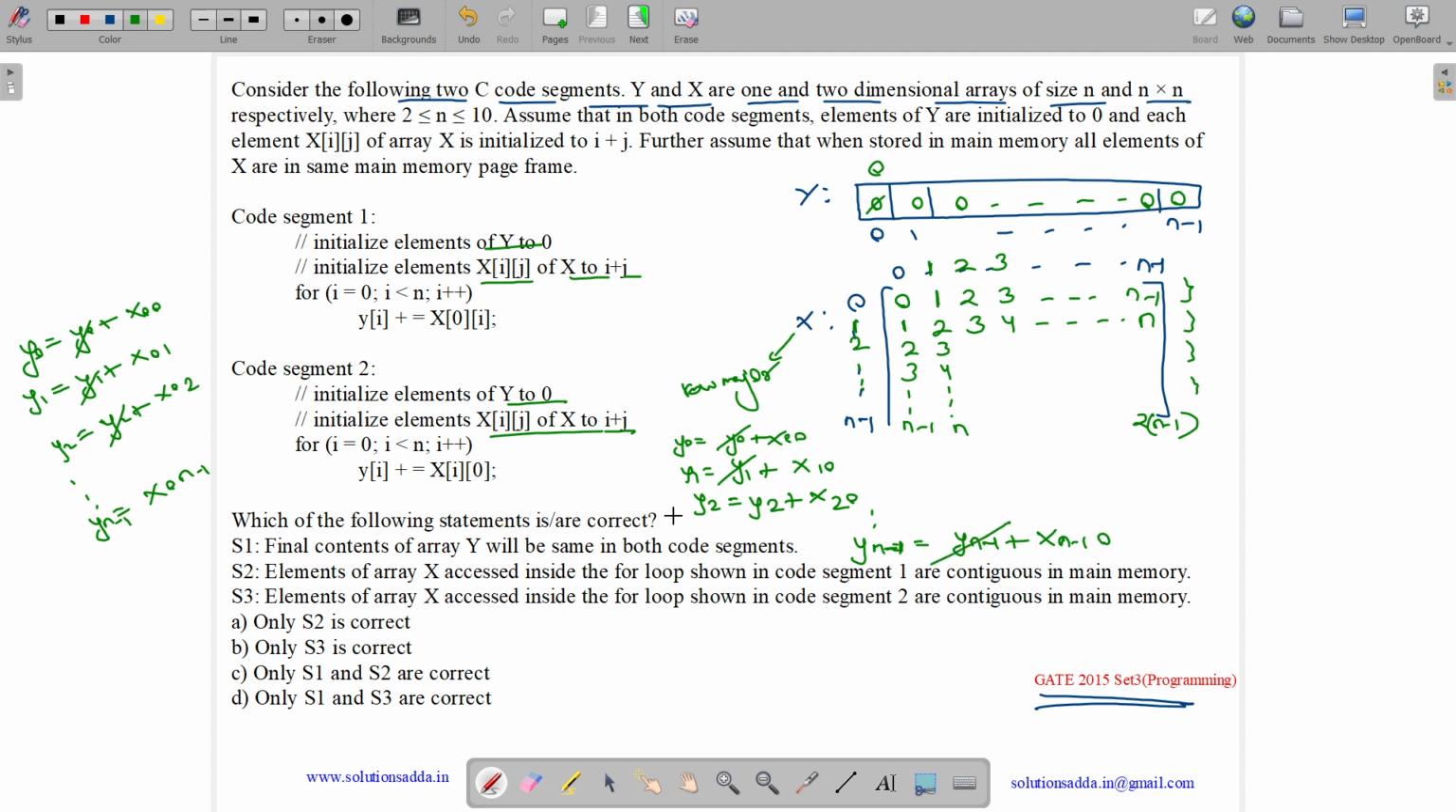Which of the following statements is correct? Final contents of array Y will be the same in both code segments. See, it seems to be different. It is 0 1, it is 1 0. Okay, it seems to be different. It is 0 2, it is 2 0. But see, the contents of 0 1 and 1 0 are the same. Contents of 0 2 and 2 0 are the same. So these are basically the same.